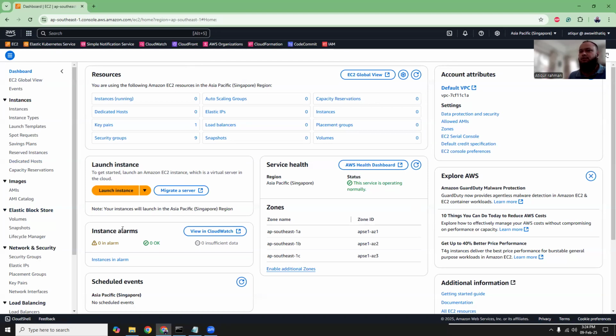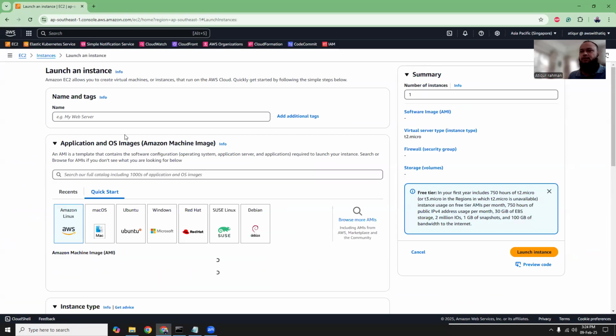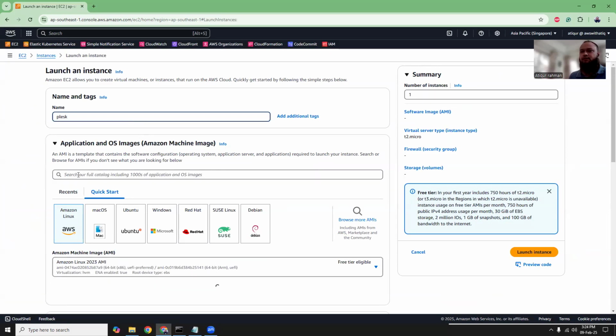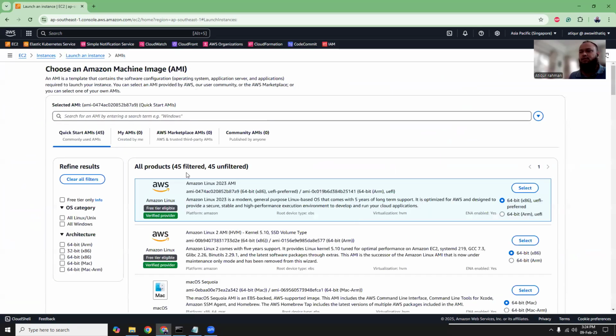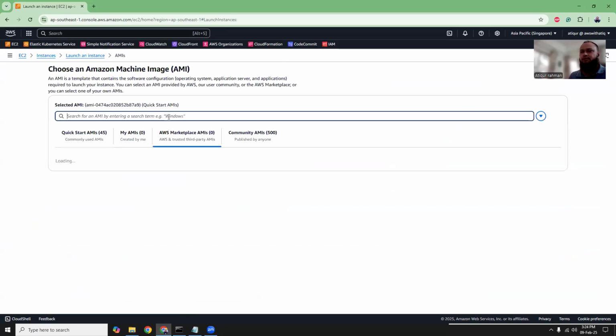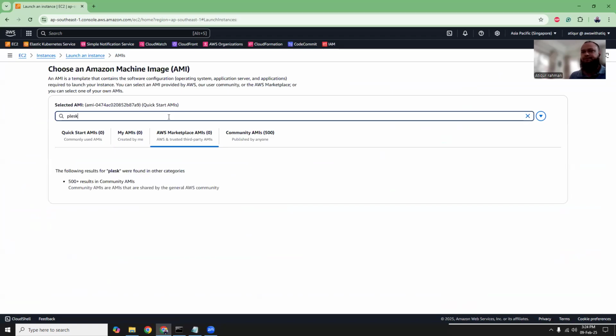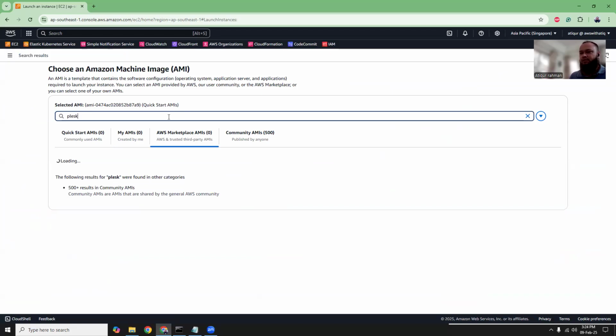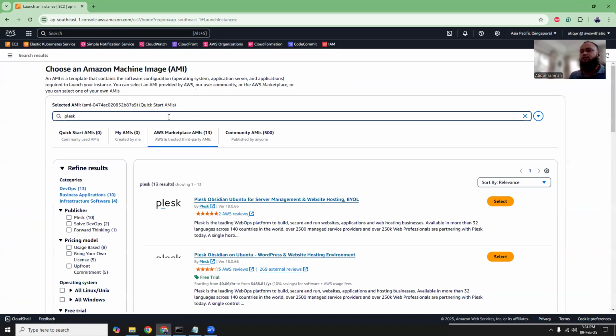This is my dashboard, and click on the launch instance button. Here, I give it a name like Plesk, and then from these images, let's search in the community tab. Search for Plesk. Plesk has given some community AMI images, which you can use to run Plesk on EC2 instances.